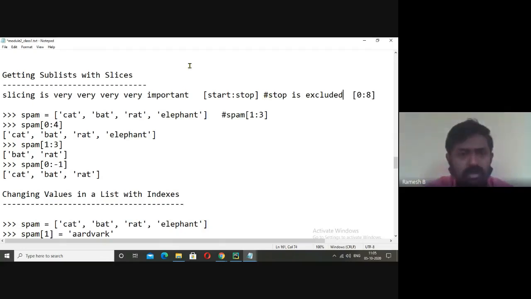You must know this. You see, in this example we are having 4 elements. If you want to print bat and rat, we can write 1:3. We did this. Similarly, if you want all the elements, we can give spam 0: empty, and that gives you all the elements. Similarly, negative indexing also we did.